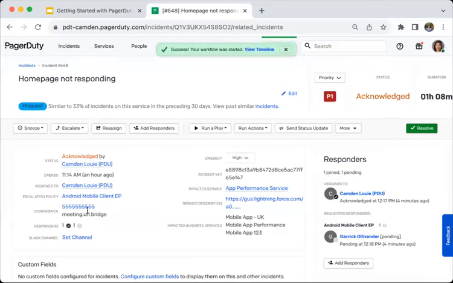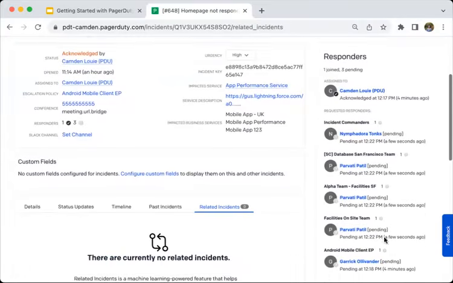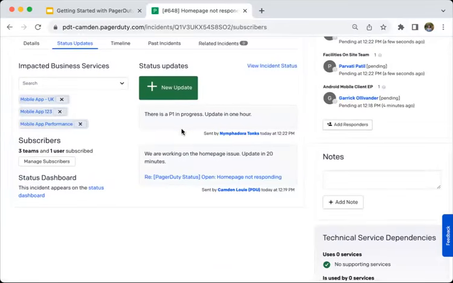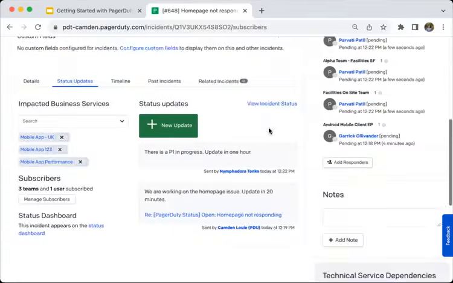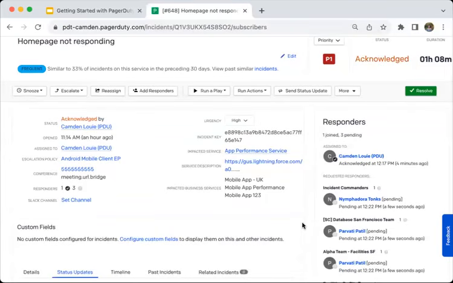Now, in this case, it looks like a conference bridge has been added here. I have some additional responders who have been requested. If I look at my status update, I can see additional teams were subscribed to this incident and that an automatic status update was published for me. I did not have to do all of those steps manually. So wherever possible, let's automate some of those steps. And now I can loop in the appropriate people. So hopefully they will accept my invitations to join me, and then we can resolve that incident as quickly as possible.